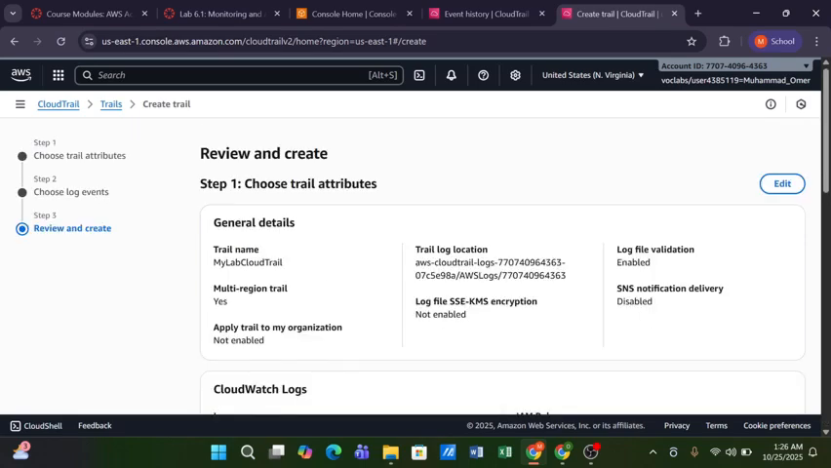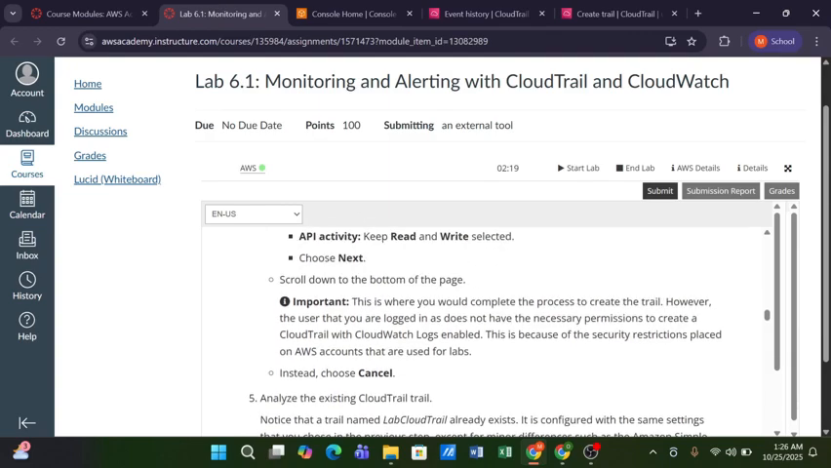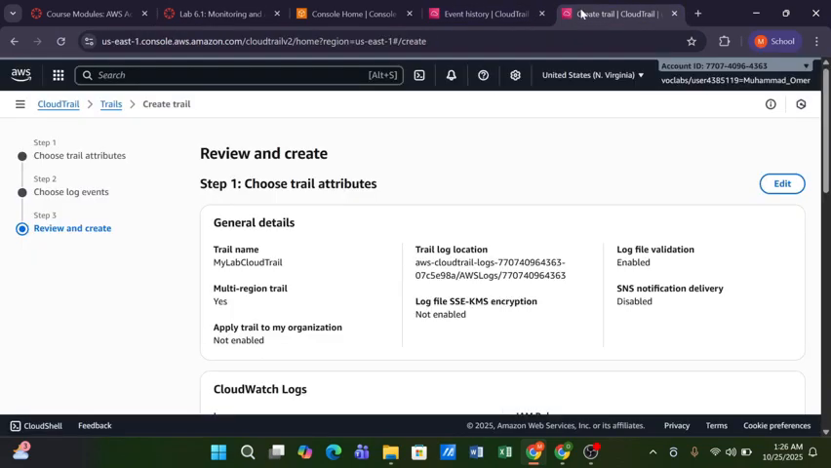And then in the next one, let us just check. Scroll down to the bottom of the page. Important, this is where you would complete the process to create a trail. However, the user that you are logged in as does not have the necessary permissions to create a CloudTrail with CloudWatch logs enabled. This is because of the security restrictions placed on the AWS accounts that are used. Instead, choose cancel.